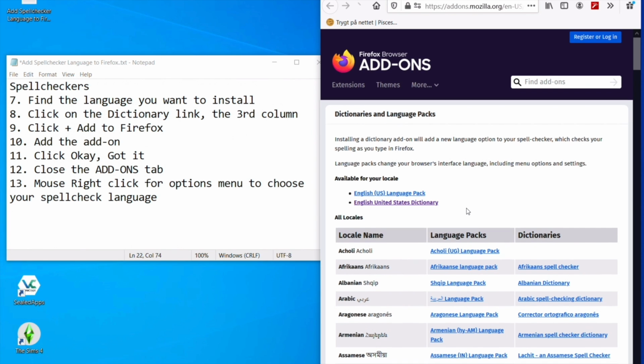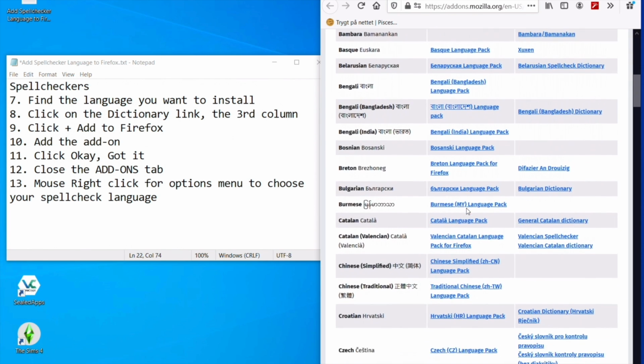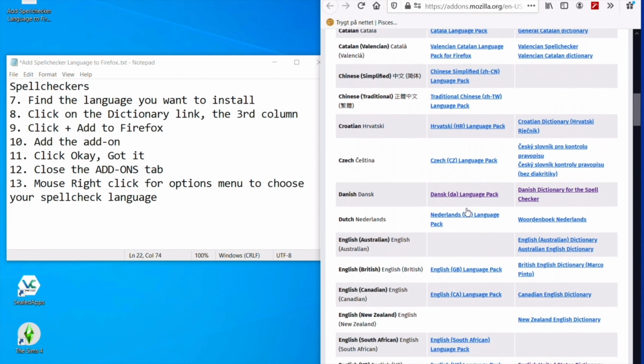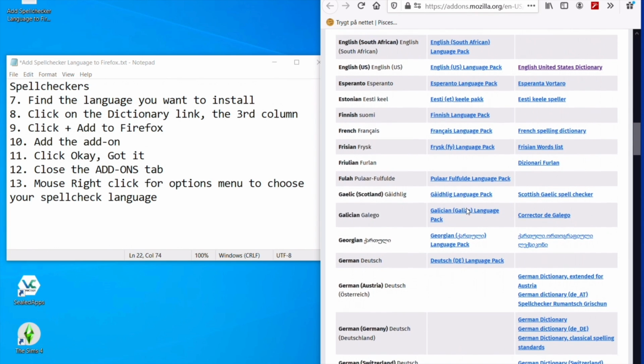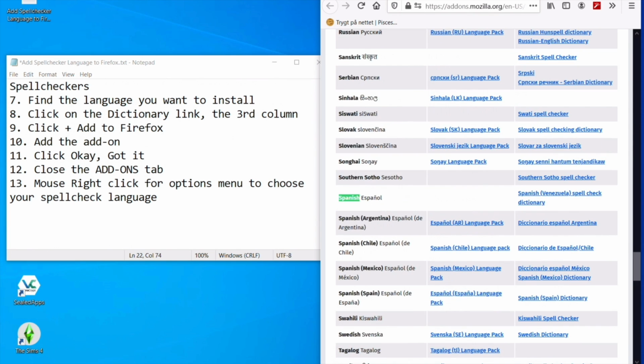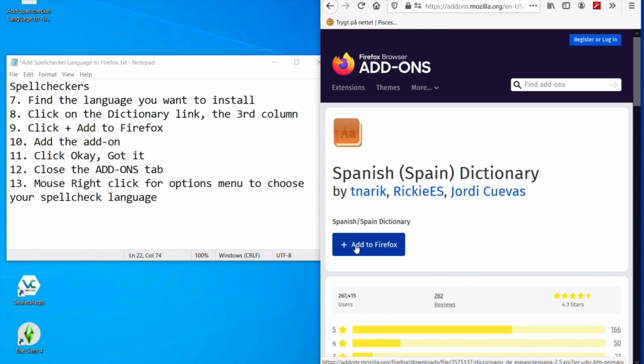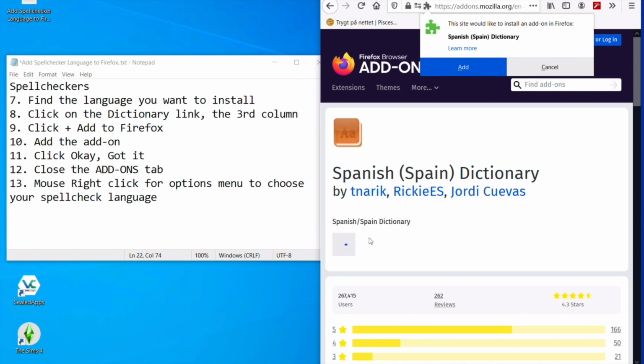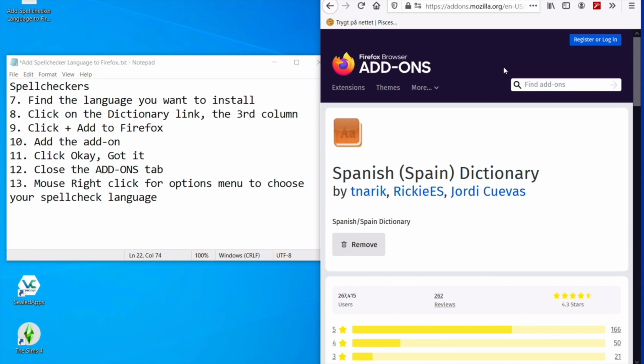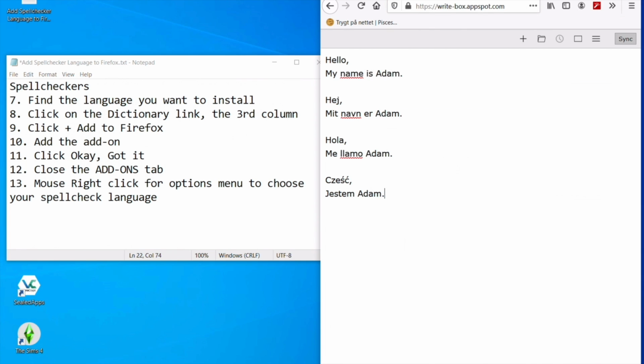Let's quickly add another language just to see how easily it can be done. I want to add Spanish. It's important to make sure you add the language from the country you want. For example, there's Venezuelan Spanish and Spanish in Spain. I select the dictionary for Spanish in Spain, add the add-on, say OK, got it, and go back to my text. I can now right-click and set my language to Spanish.